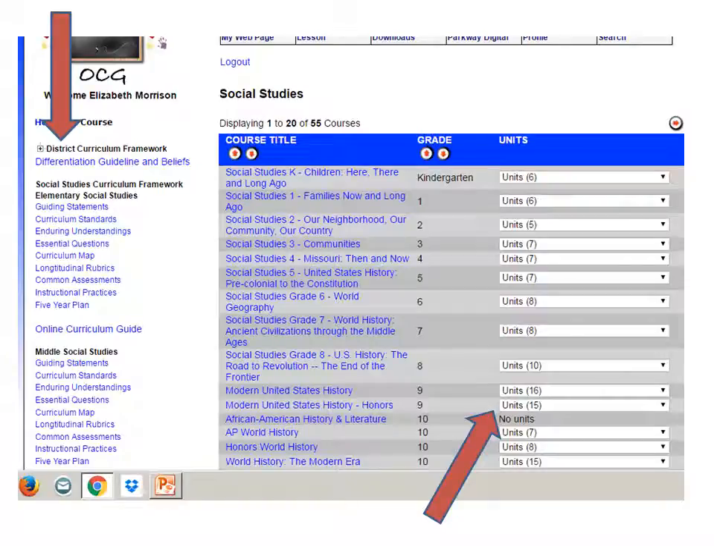For example, if you click on the first one, it's going to take you to our differentiation guidelines. We have our curriculum frameworks here, and a lot of the things on this side of the OCG are things that are required in our curriculum by the state of Missouri. So that's that side. Then on the other side is where, as a teacher, I'm going to log in and take a look at maybe what units are available or what I could teach.